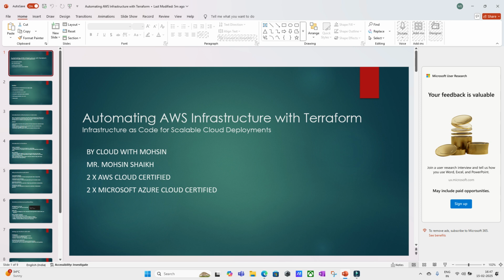Friends, today we are going to cover a session with respect to automating AWS infrastructure with Terraform. This is infrastructure as code for scalable cloud deployments.